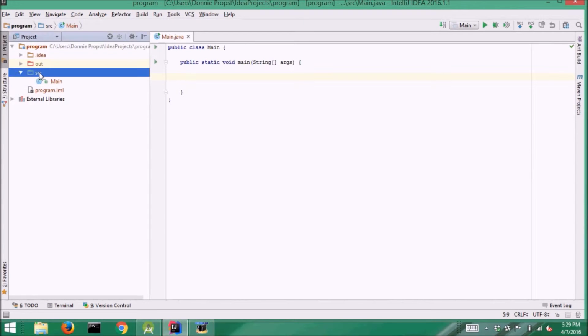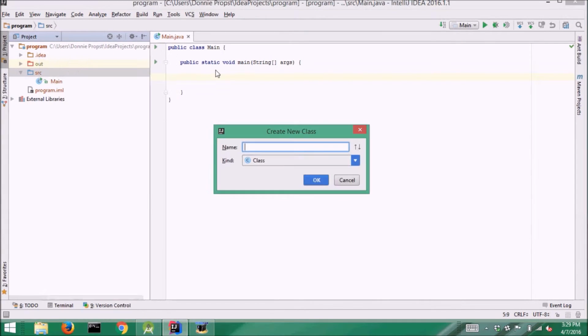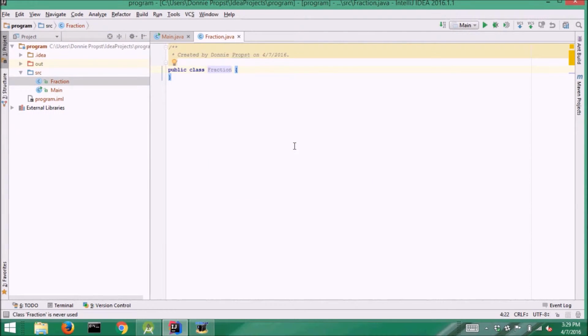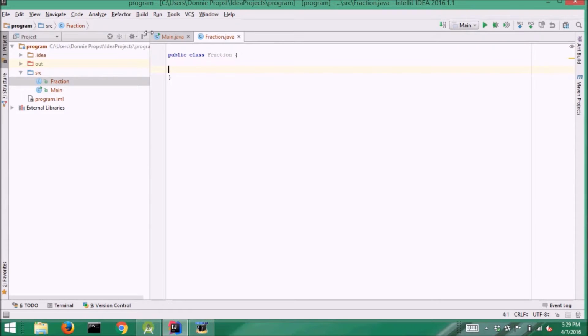So right click on the source directory, then go to New and Java Class, and we're going to type Fraction. Hit enter. Okay, and you'll see that it generates, sorry, let me delete this comment. You'll see that it generates this public class Fraction, and that's the exact same code that's here, okay?